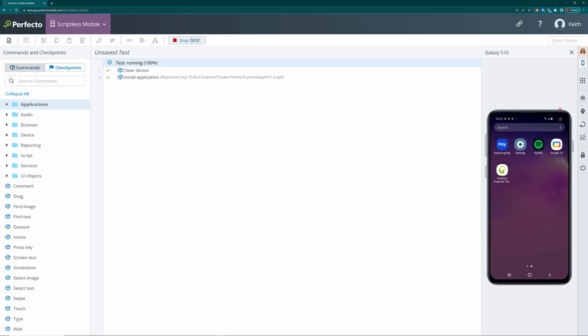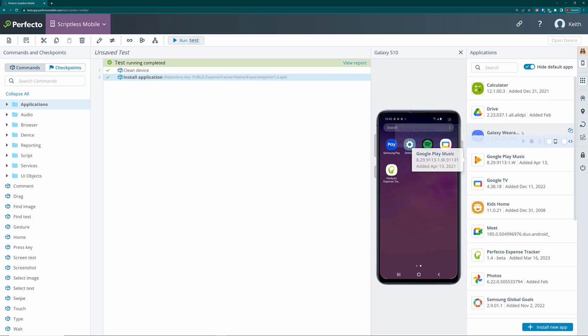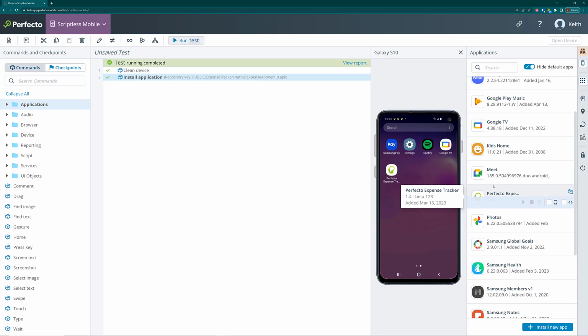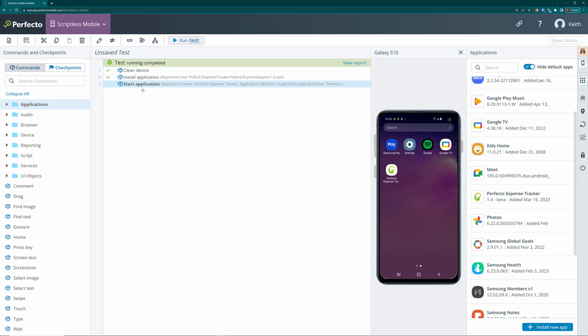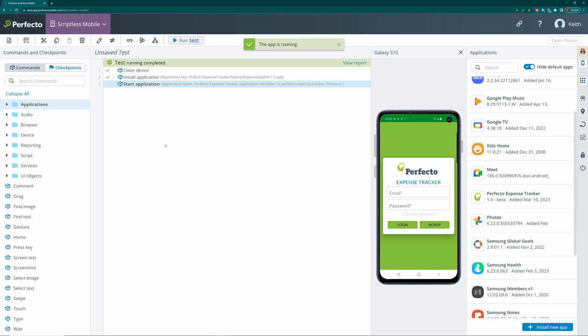Now the next step we need to do is actually to start the application. So we're going to go to the application panel. This shows all the installed applications on my mobile device. I'm going to select the expenses app we just installed. Now we have two options, run on device and add to test. When we click play, we've now added to our test start application step. And also on the device, we've now started the application we just installed.